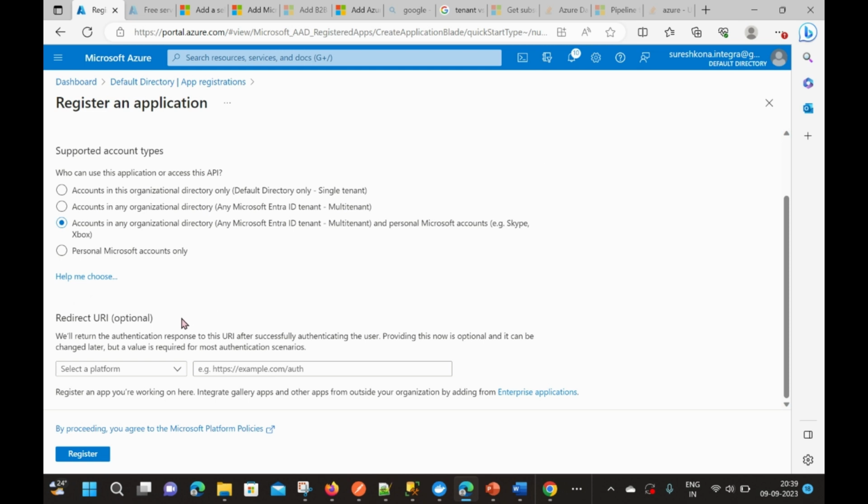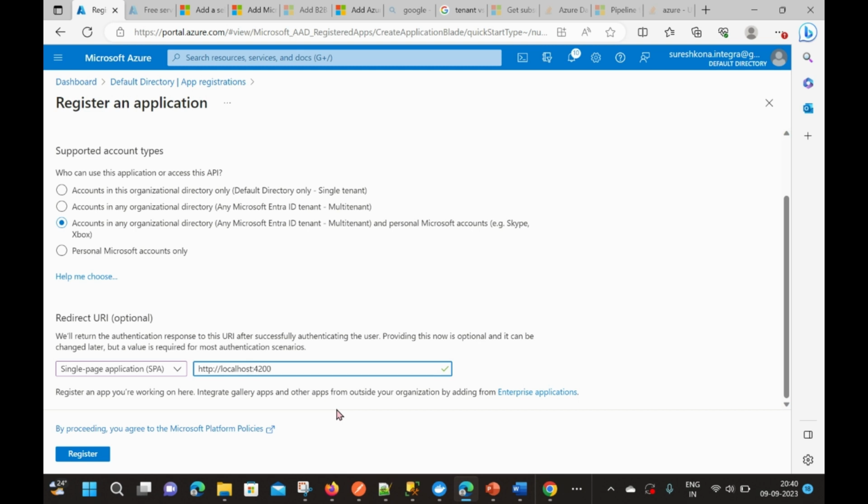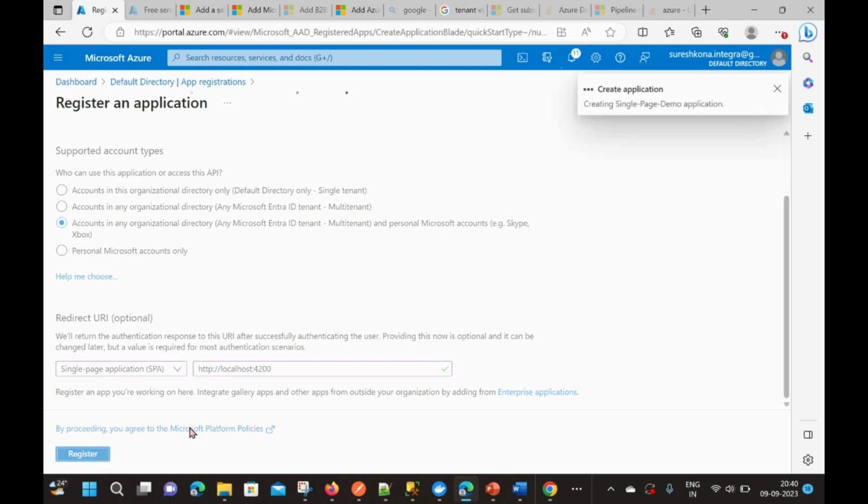Next step is you need to select your platform. My platform is single page application. Here we should specify the redirect URI. So what is redirect URI? We know the Node.js default loading port is 4200. I'm giving this one. Now I'm just clicking on register. We can change this later whenever we want. Generally localhost is our server, that is the reason I'm giving it. If you deploy this application to any other server, then you can give that server name here and whatever port you want. Just register.